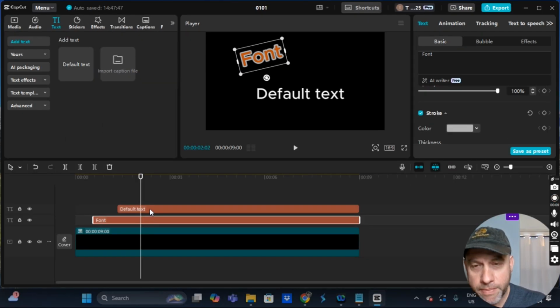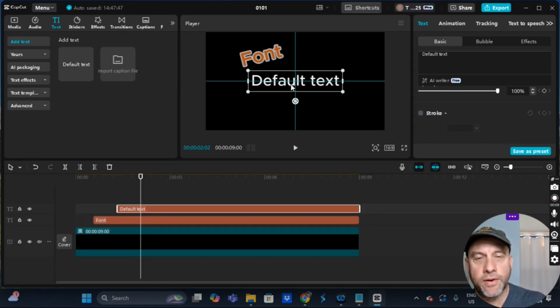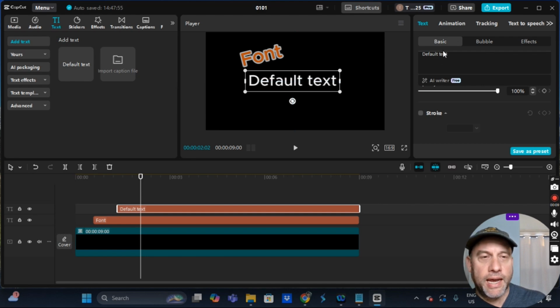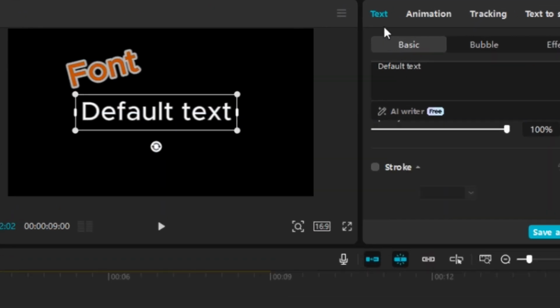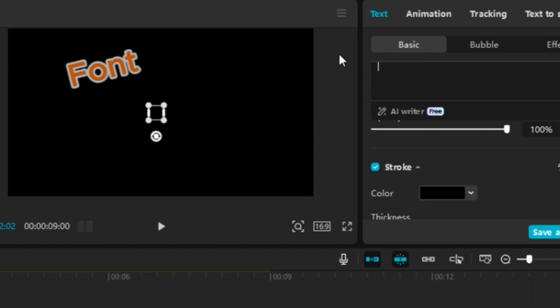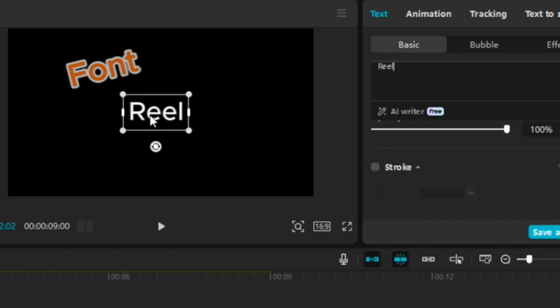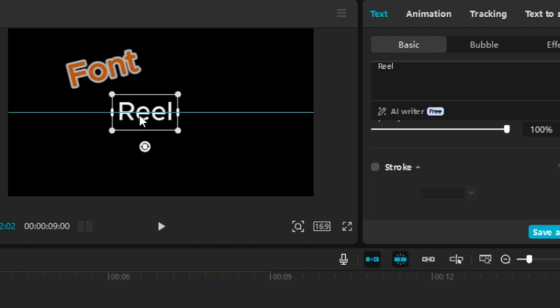Okay, so I'm going to go back to this text box, the current one here of default text, and then I'm going to go to text, basic, default text. I'm going to select default text, delete it, and then I'm going to put reel, R-E-E-L, and I'm going to bring it right about here for now.